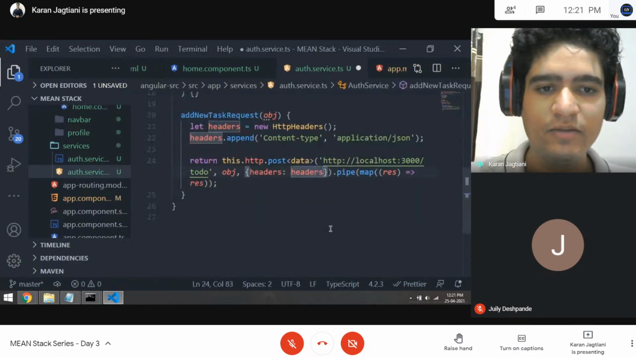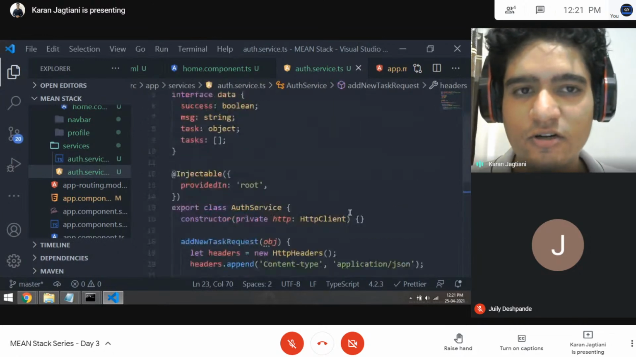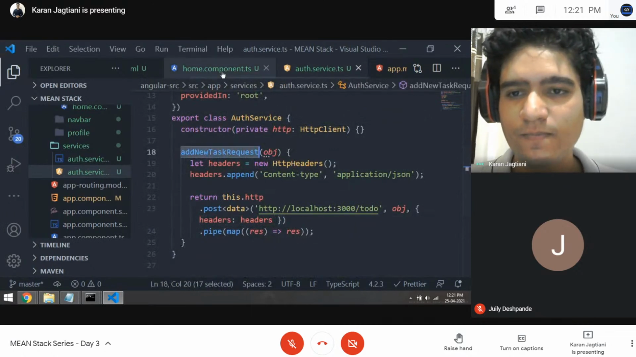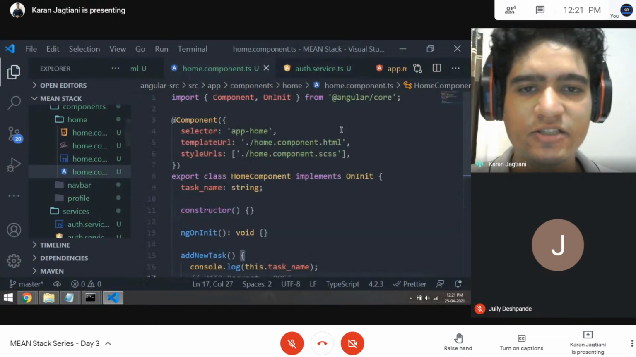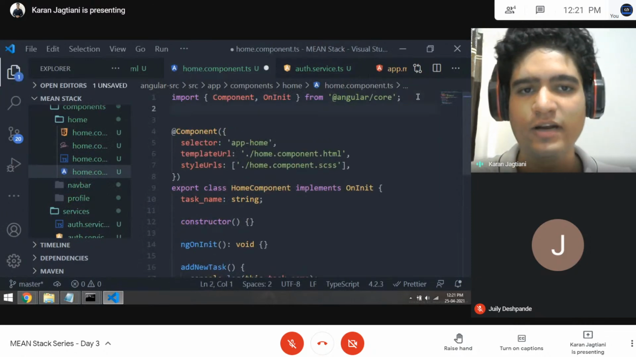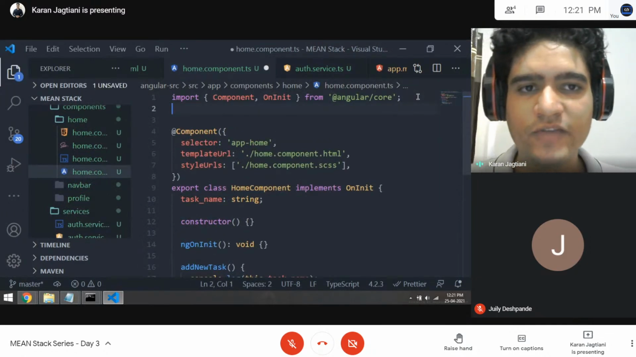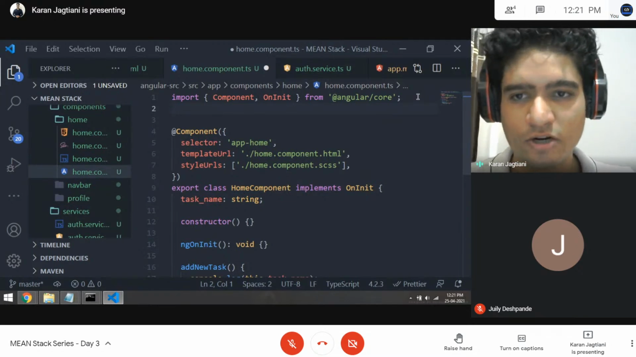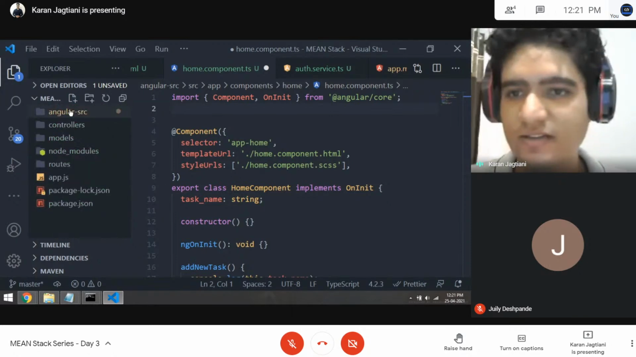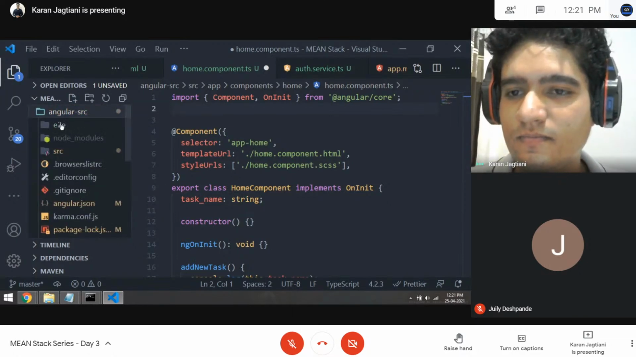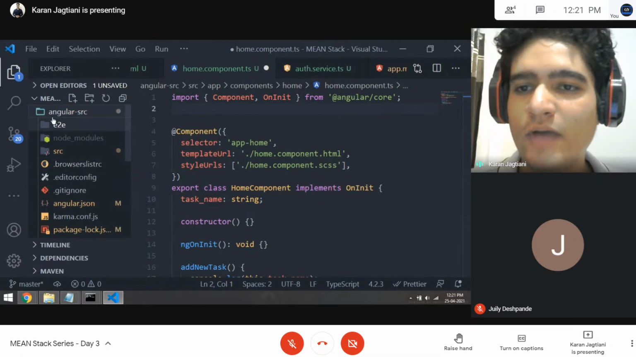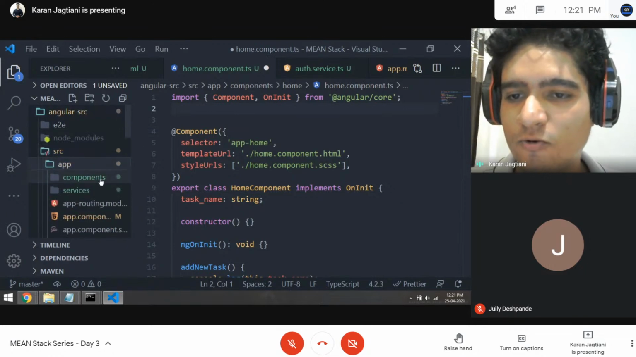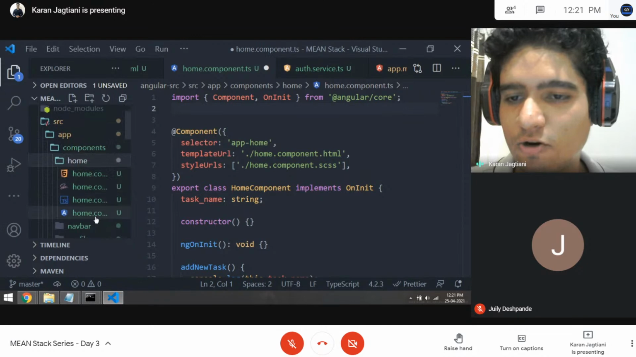So I believe the first route of our auth service, which is the add new task request, is created. We'll see if we made any errors in the syntax; we'll look at that at runtime. So we have to import that auth service in this file, home.component.ts. Again, I'll collapse everything just so that everyone is with me so far. So go to angular-src, then go to src, then go to app, then go to components, home, and home.component.ts.